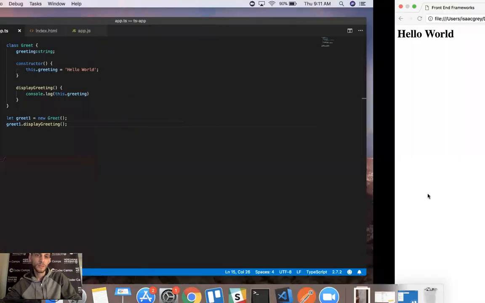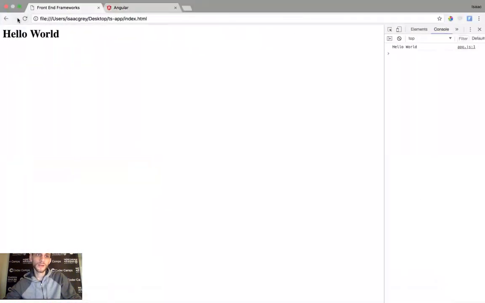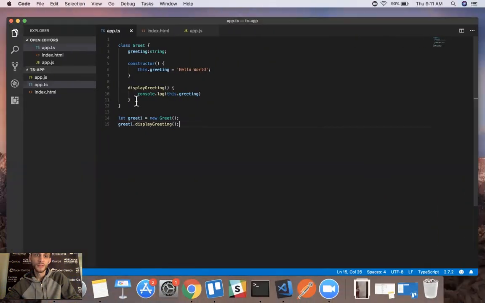Okay, so that went through successfully. So we go back to our browser and we refresh, and as we can see, we're getting hello world printed out as a result of our method here. Okay, and yeah, that's how we can compile classes with TypeScript, just like we would with regular JavaScript, except you'll notice for my properties, right, I'm actually giving them a static type.